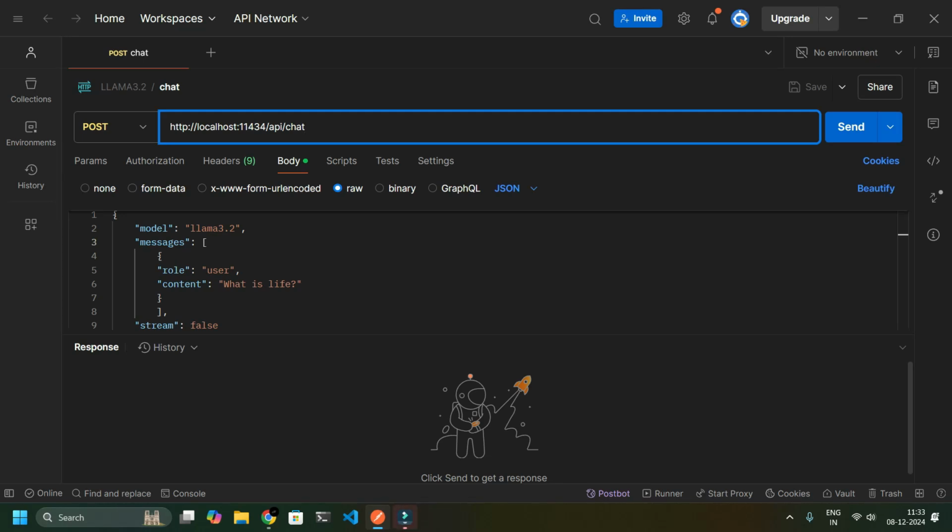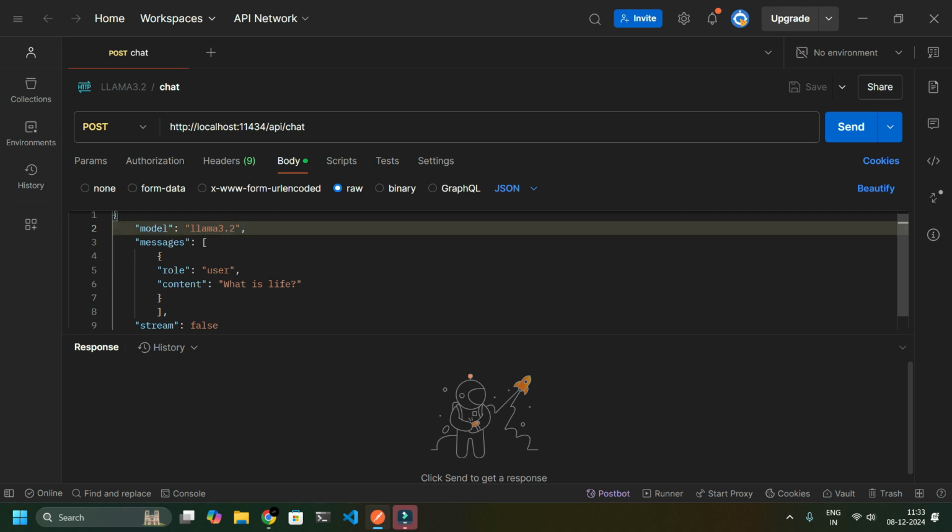Hello friends, in this tutorial we are going to use Postman to access large language models like LLAMA 3.2, which is installed on our local machine, using the OLLAMA APIs. Before proceeding, let's see the demo of what we are going to do. Here is our query, which says what is life.